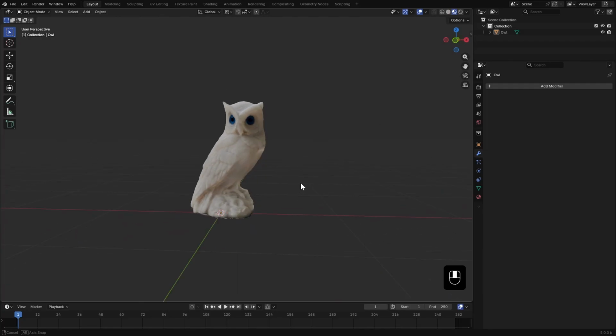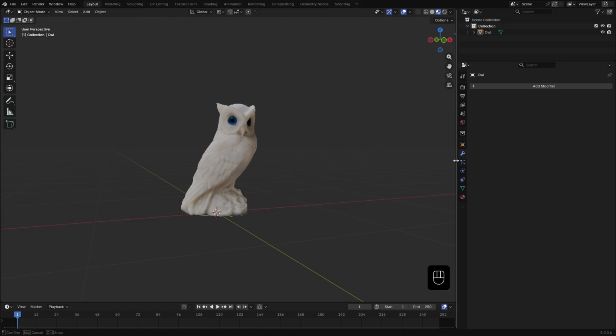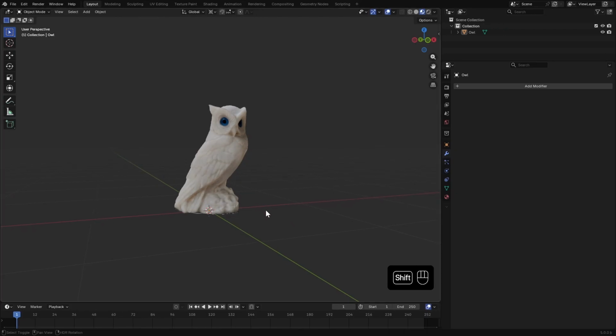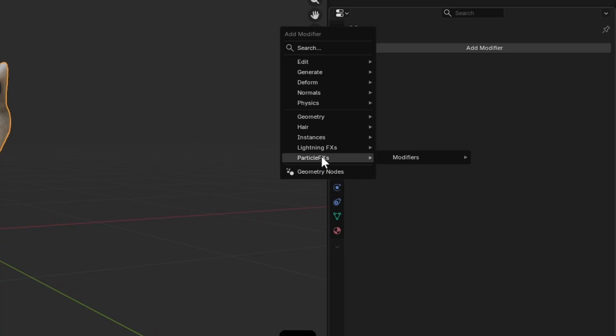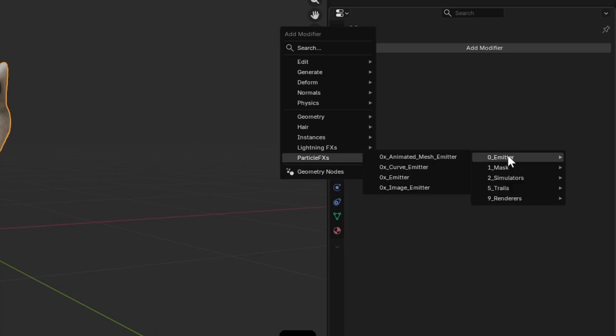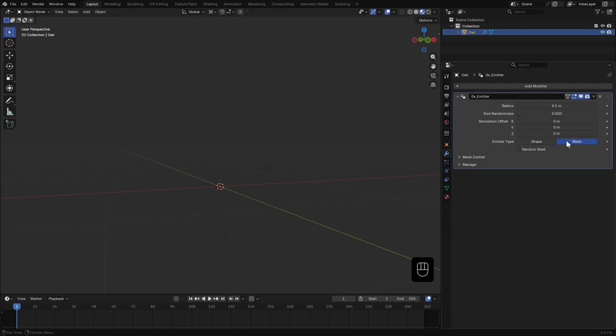You can add particle effects directly to the owl mesh or to a separate mesh that references it. Here I'll just add it directly to the owl mesh. In the Modifiers tab, click Add Modifier, Particle Effects, Emitter, and choose this emitter type. Set the emitter type to Mesh and check the Self box to reference the owl mesh.